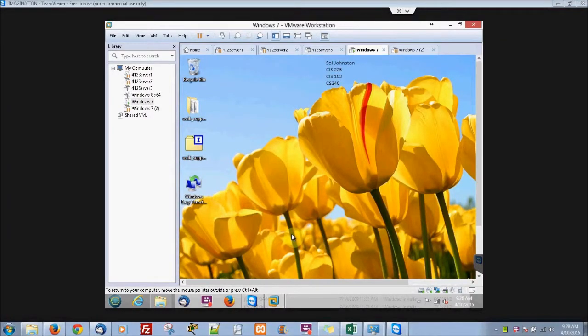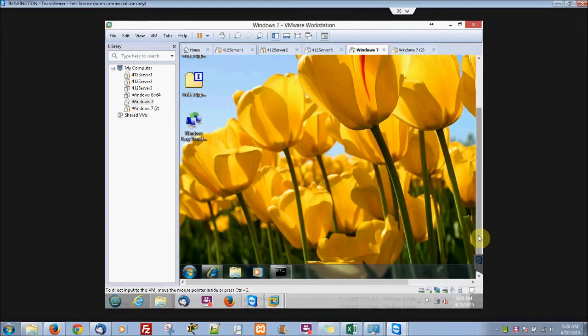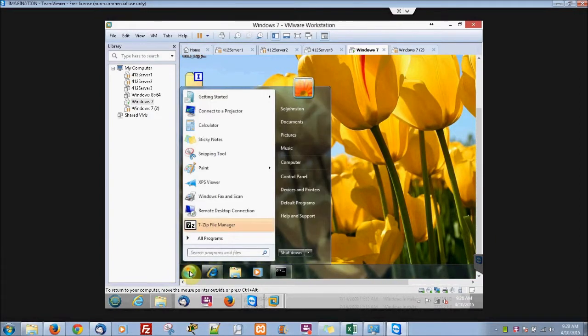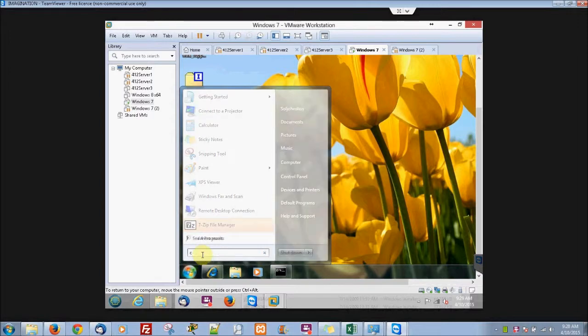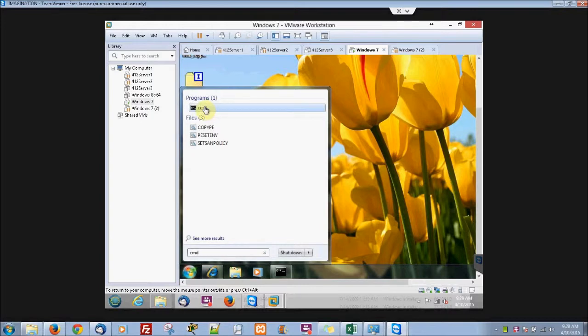This is Johnston in CIS 225, and we're going to go ahead and create an answer file. So you go to the Start button, and basically we're going to be going to the command prompt. And I tend to always run it as administrator.